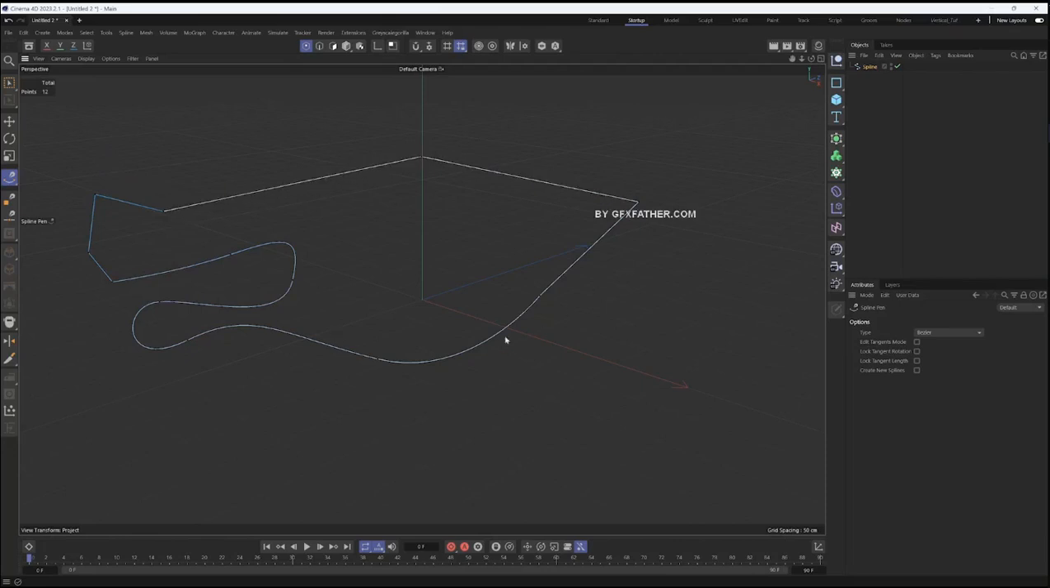It goes from white all the way around to blue. Now, this just shows you where the start of the spline is, which is the white bit of the spline, and where the end of your spline is, which is the darkest blue here. Now, you'll notice as I'm hovering over the spline, I'm highlighting different segments here.